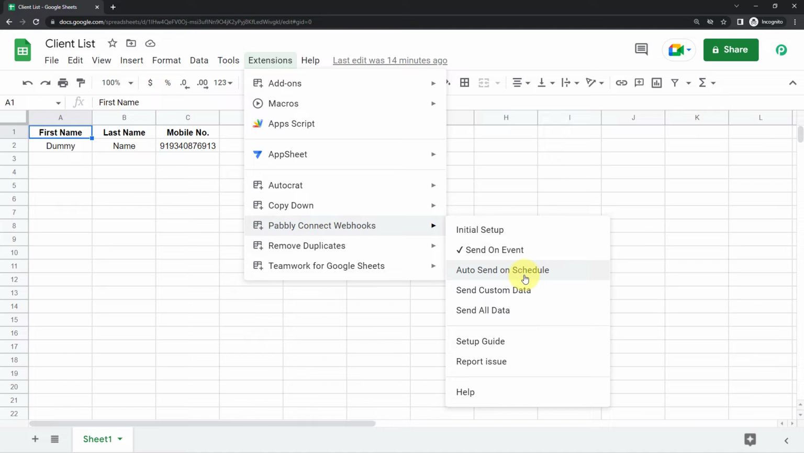So in last 1 hour, I have received the data of 10 rows. In next 1 hour, for example, I received the data in 5 rows. So after 1 hour, the details of that newly added 5 rows will be sent to Pabbly Connect. So it is not instantly sending the data one by one, but it will collectively send the data of the last 1 hour. Then it is showing us the next option, send custom data.